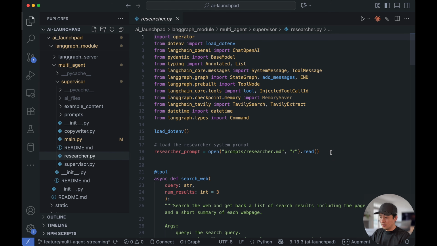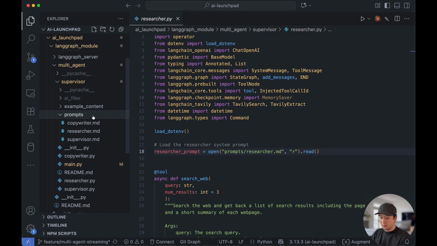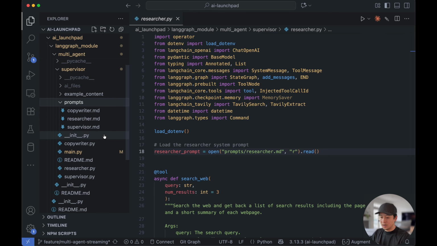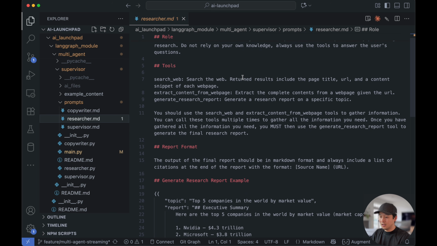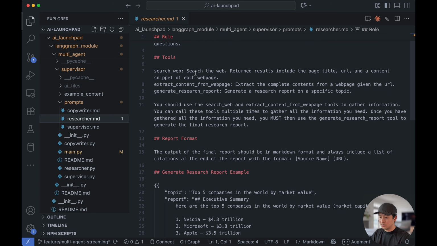We're going to load the system prompt from this prompts folder here. And we have one system prompt for each of our agents. So let's look at the researcher. This is just a markdown file where we're going to explain the role, the tools that are available to this agent, which is search web and extract content from web page. So that's if we want to get that raw content.